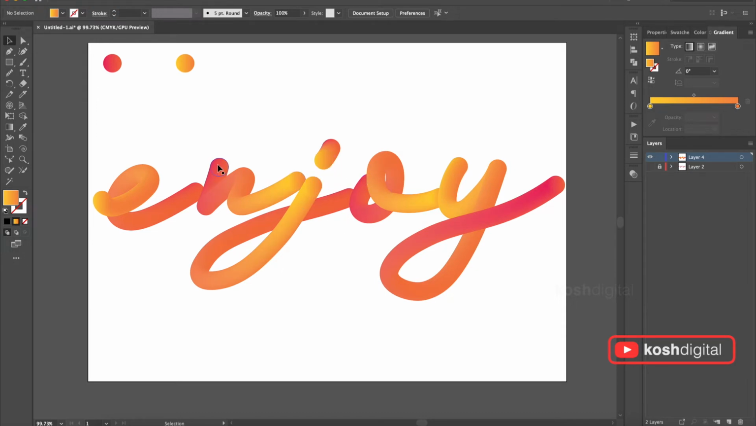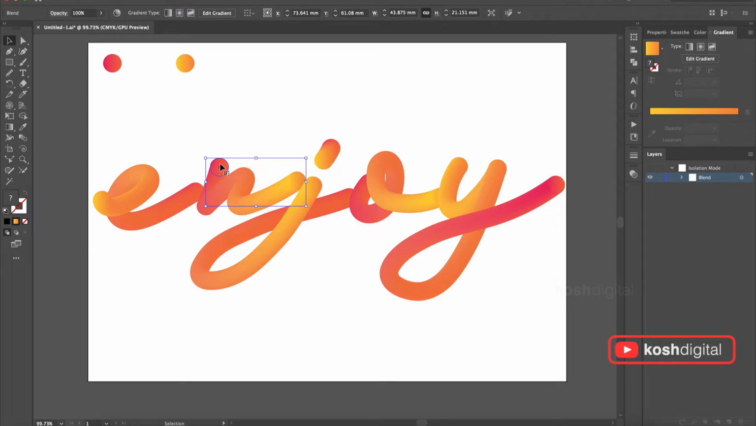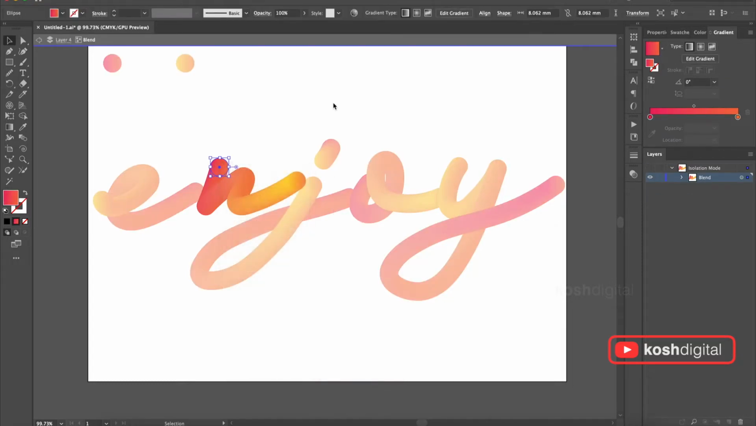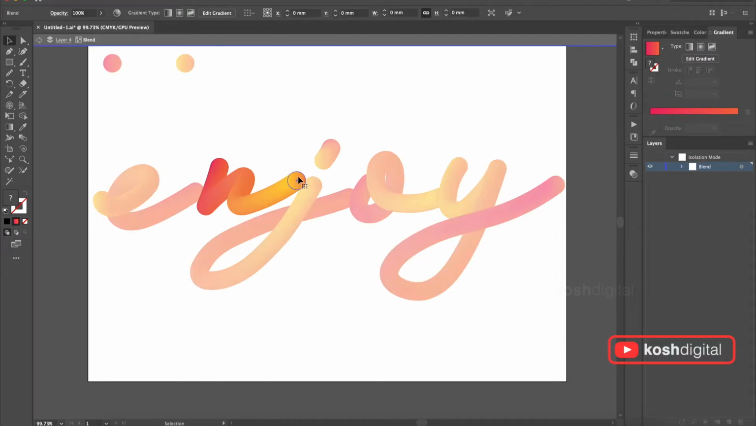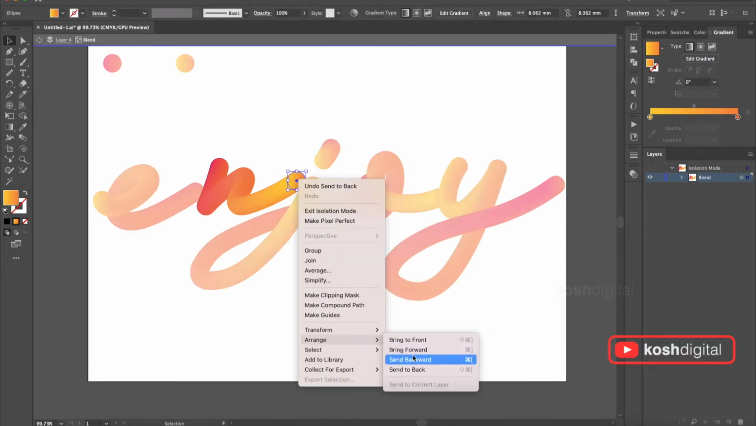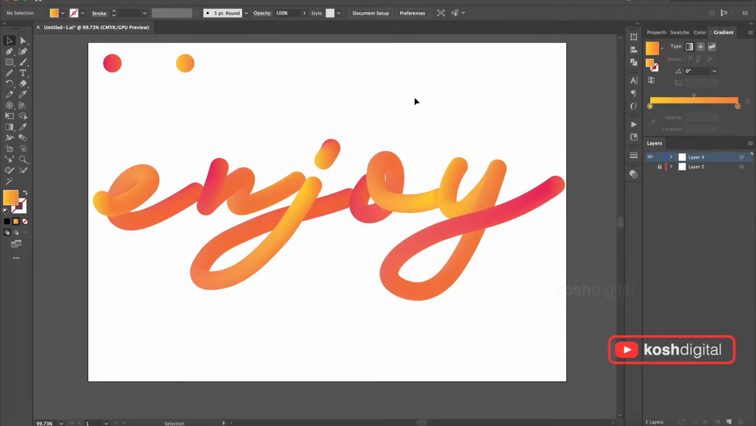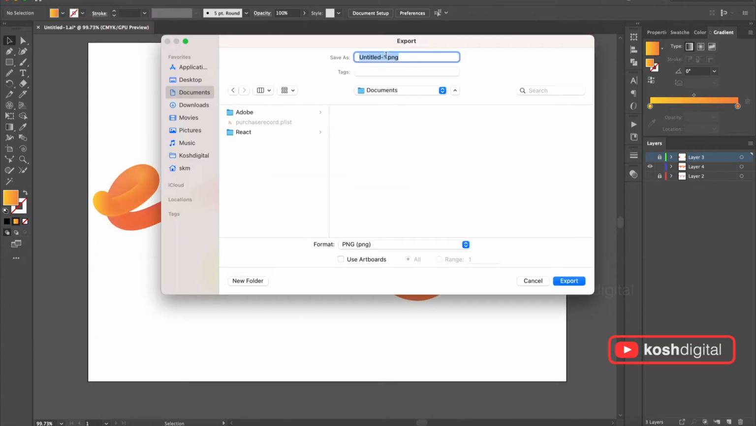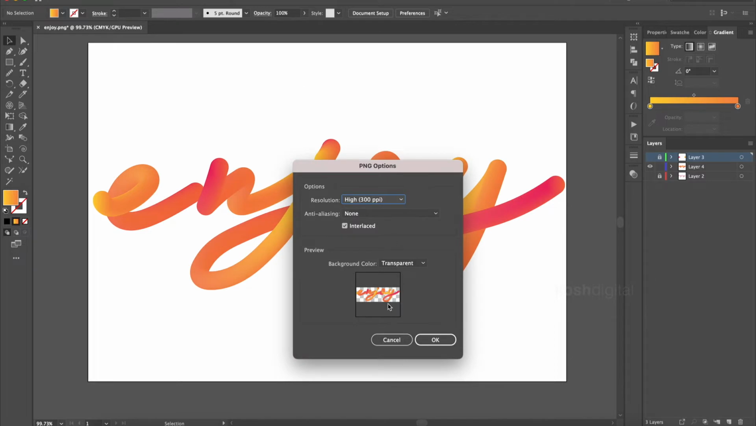Okay, let's say if you want to change this, select this, Arrange, Send to Back. It's already back, so let's select this one, Arrange, Send to Back. That's it. You see here, that's all. So now what we will do, we will export it as a PNG. Done.